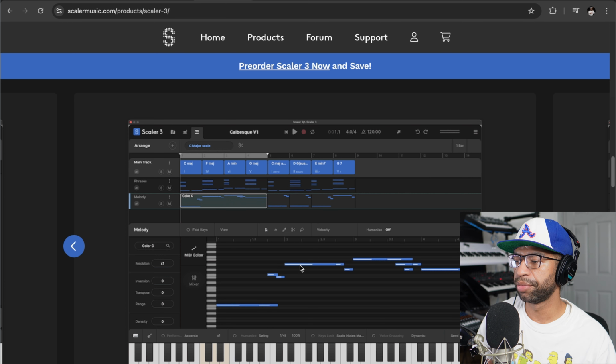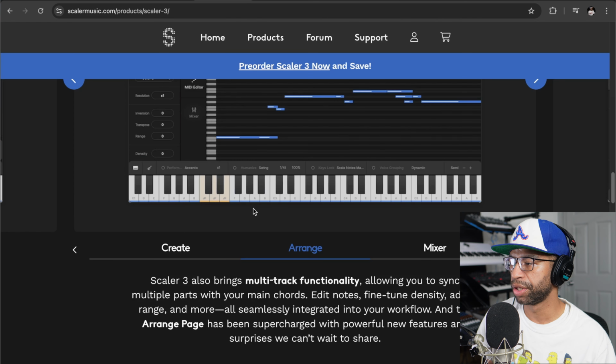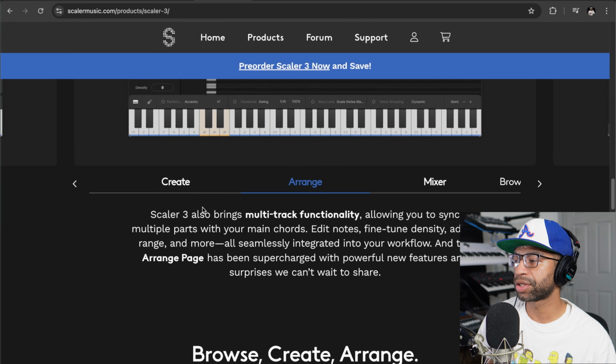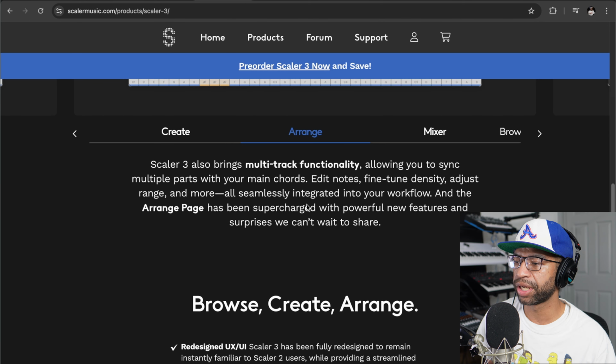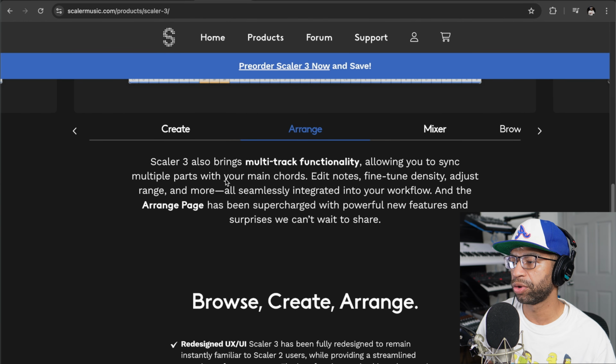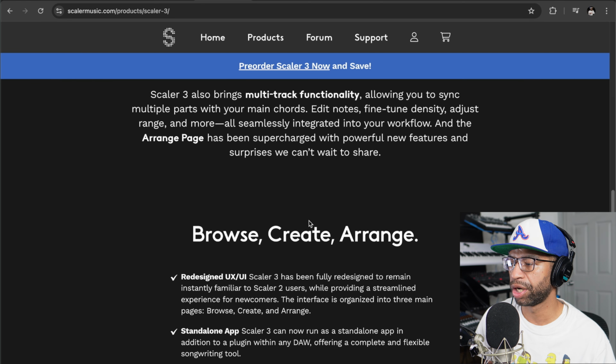So it looks like now we're going to be able to draw in notes, and it looks like it's probably going to create some melodies and stuff like that too, because it has phrases, melodies, and then the main track with the chords. So it looks like it's going to do some generating of all the stuff for us, which is pretty solid, that you can see visually. It says here, Scalar 3 also brings multi-track functionality, allowing you to sync multiple parts with your main chords, edit notes, fine-tune density, adjust range, and more, all seamlessly integrated into your workflow. And the Arrange page has been supercharged with powerful new features and surprises that we can't wait to share.